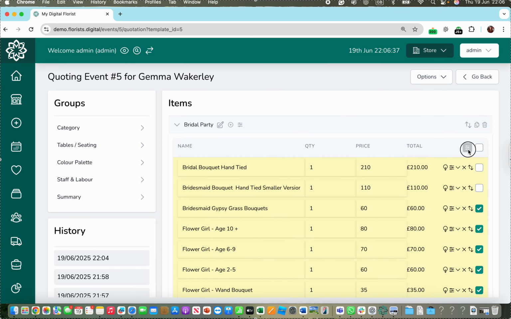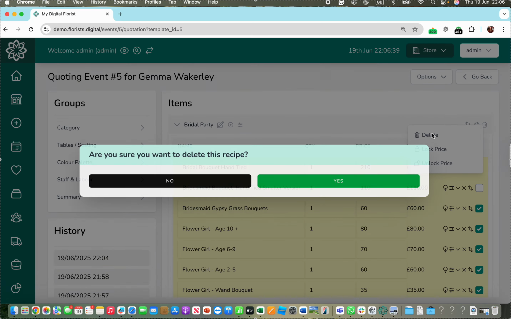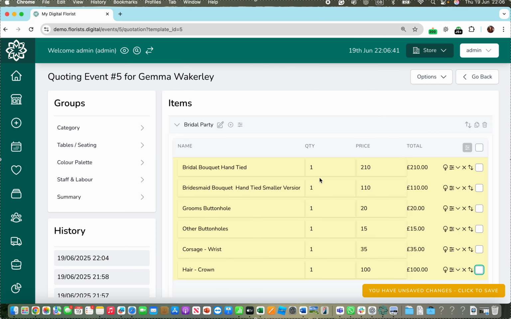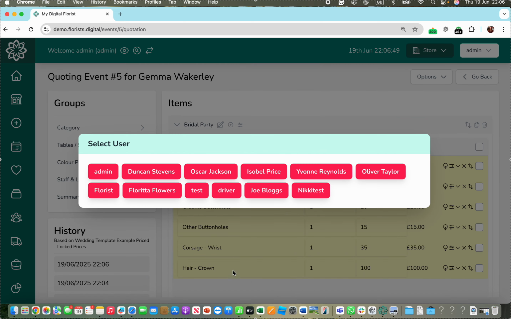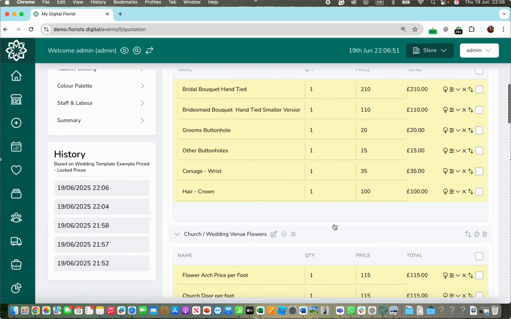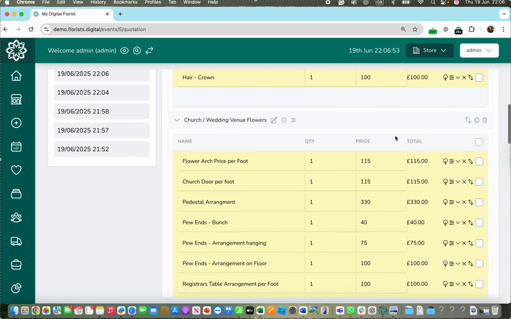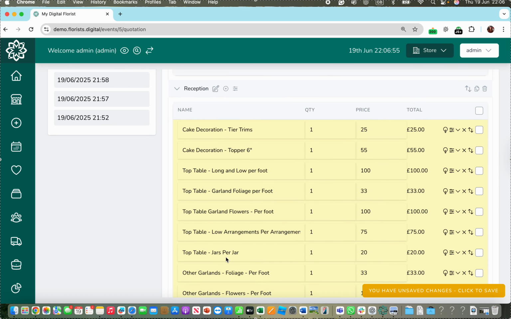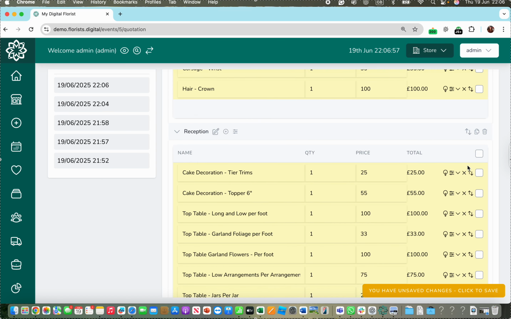Then I'm going to go up to the top here and I'm going to go delete. It will then delete everything that is still checked. I'm going to save that. And then I'm going to go on to the next part of it over here, church wedding venue flowers. Let's say for the purpose of this, they're not having church wedding venue flowers. And let's say they are going to have reception flowers.